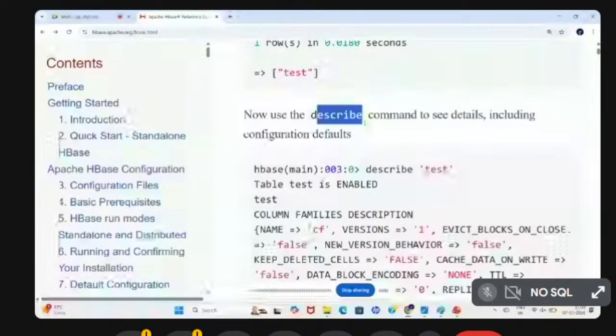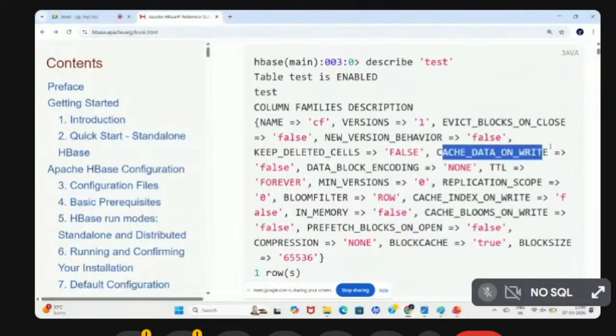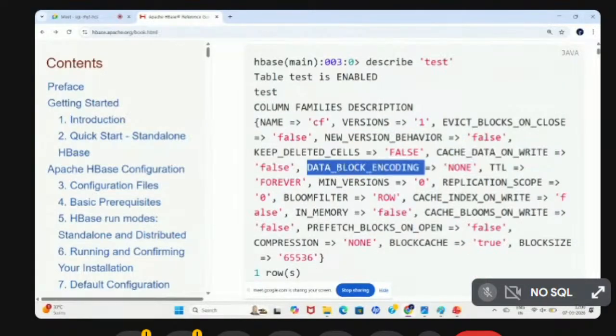Only a single table with a column family, VERSIONS equal to 1, and something like cache data on write false, data block encoding none, TTL forever. So like this, the configuration is shown.